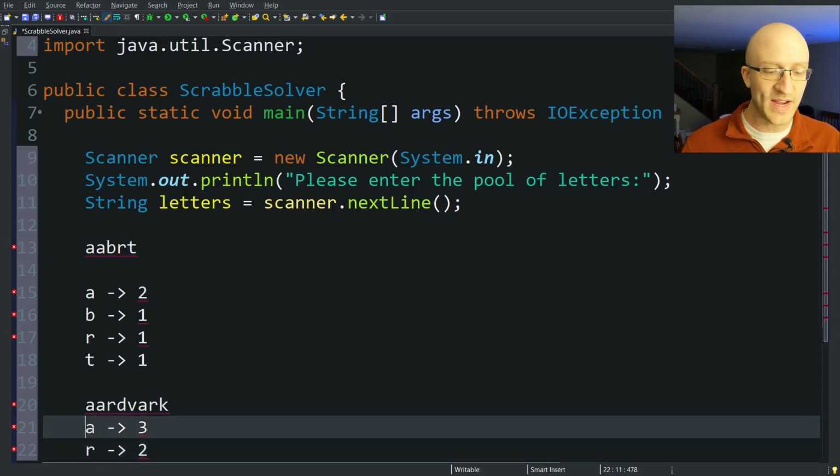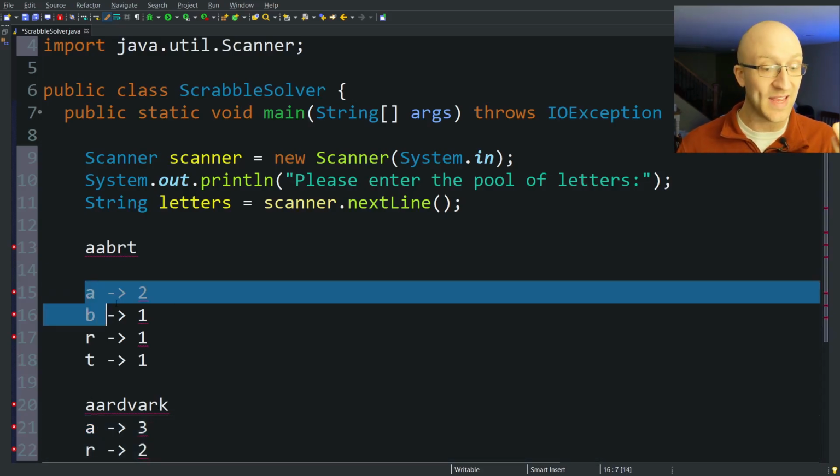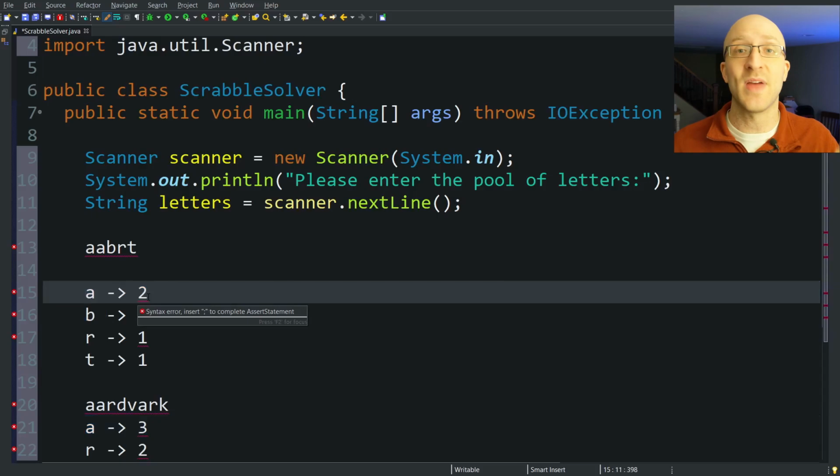So the program will say, okay, I need 3 A's. Do I have 3 A's? And it'll say, nope, you don't. You only have 2. And then it'll quit looking at that word and try the next one.